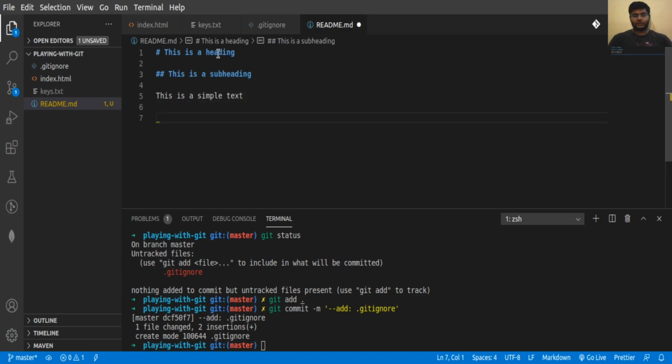If you want to add links to your readme file, you can add links with square brackets followed by round brackets. In the square brackets, you can write the text that is displayed to your user. So let's write: click here. And here you can write the link that you want the user to be redirected to on clicking. So let's call it https://github.com.